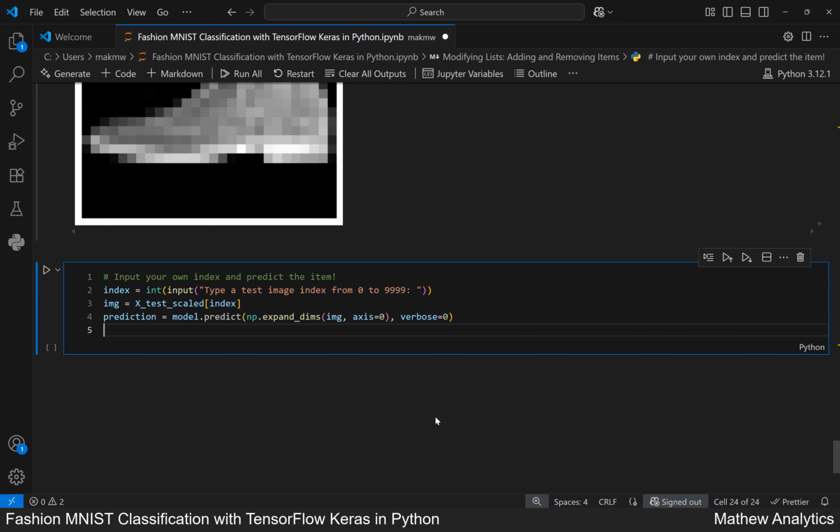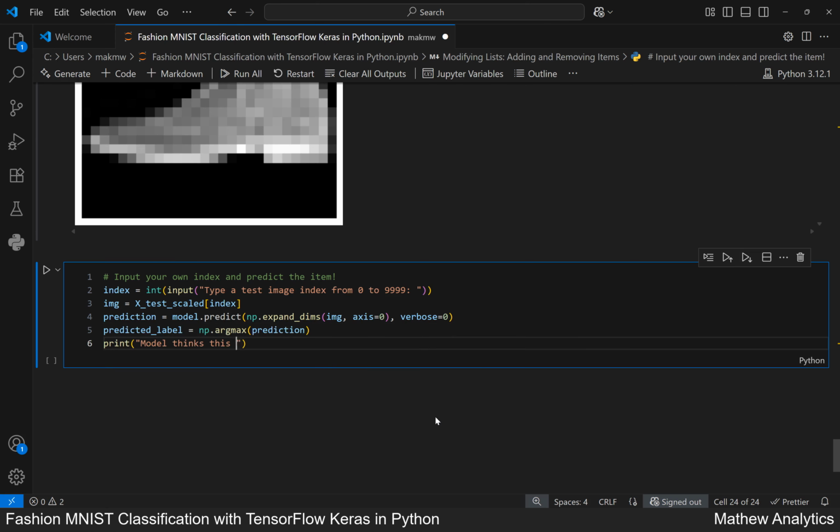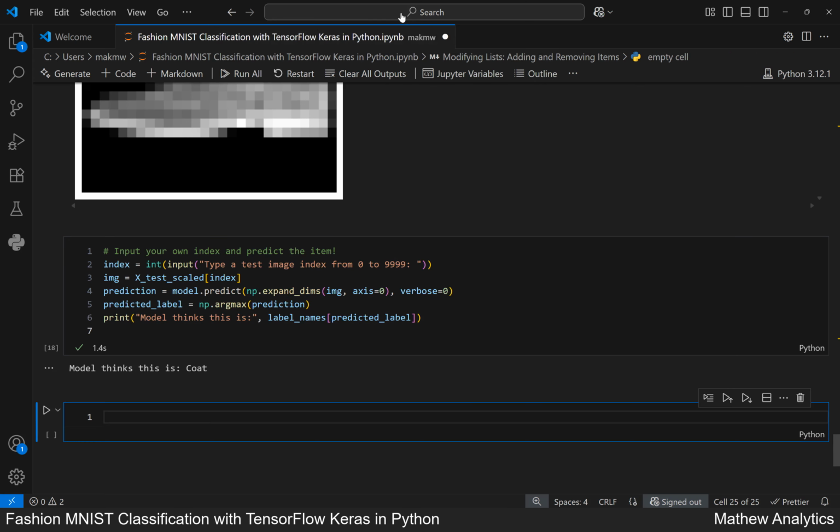Find out the predicted label as before. Print out the label the model thinks the image is. Running the cell now. Try different numbers to see the model's guesses. What happens if you pick a number out of range?